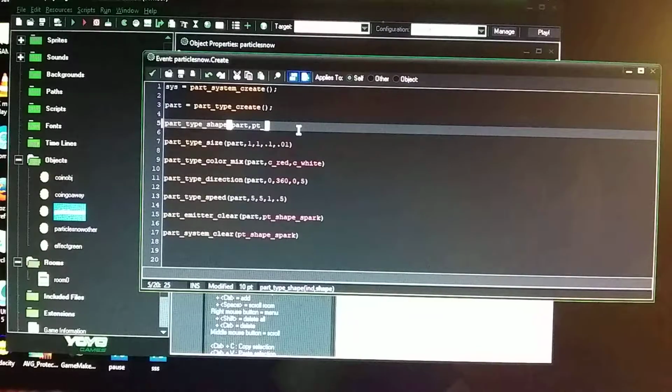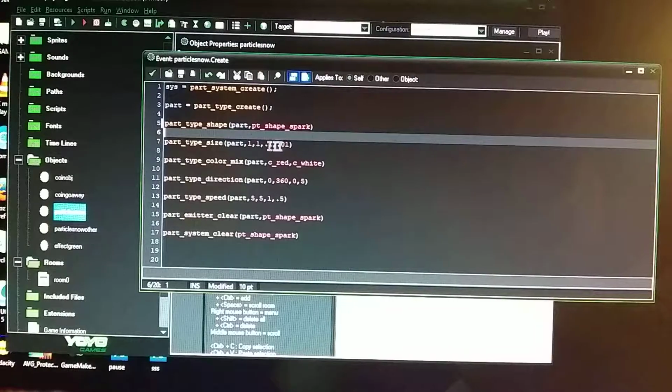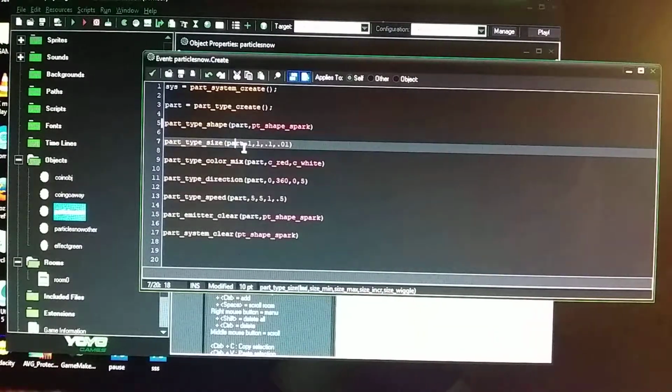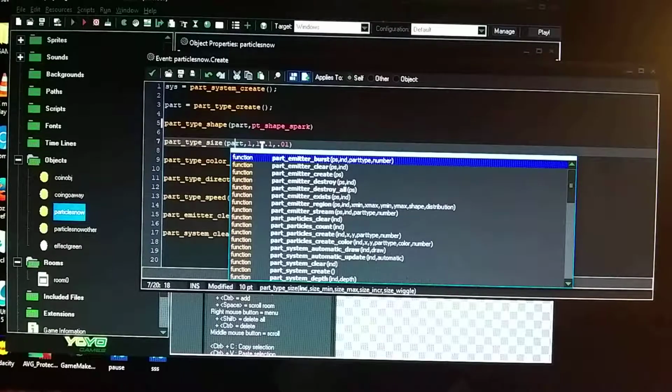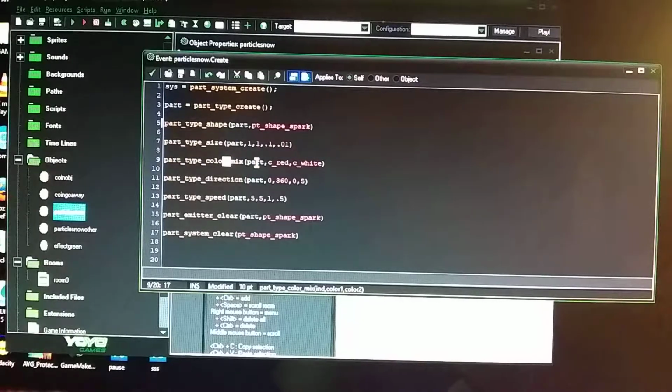Now it's not showing up for some reason. Let's go to spark. Okay, so it's going to do the spark. And then this part, this size, basically states how big the spark's going to be. So I have it really small here: 1, 1, comma, 0.1, comma, 0.01.